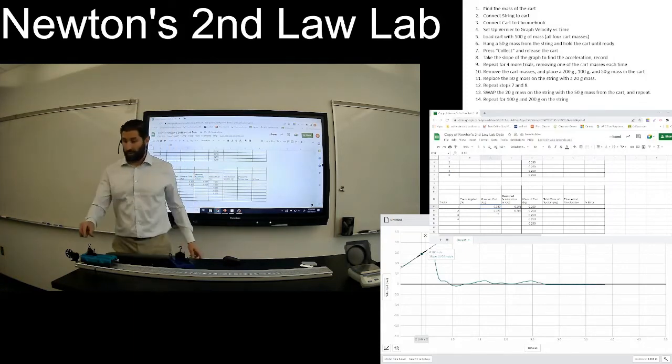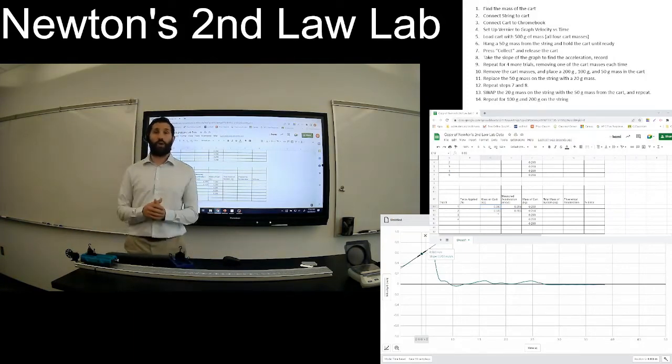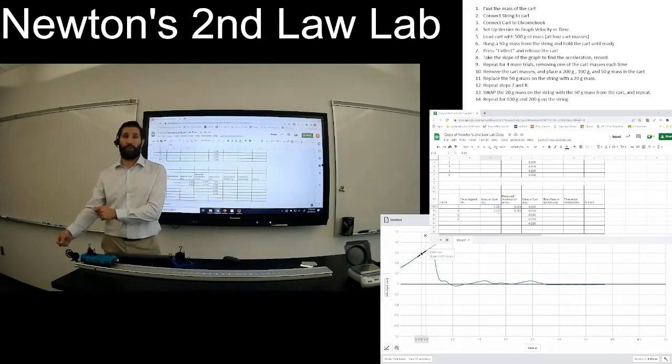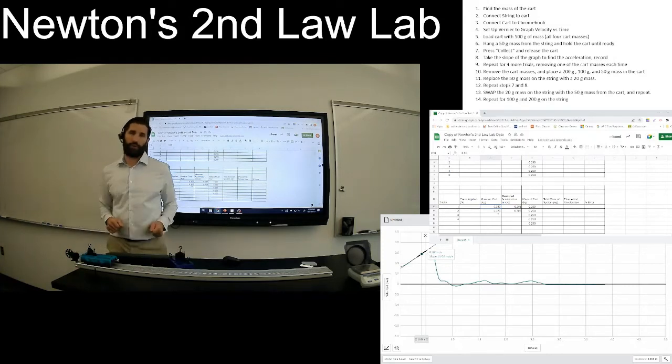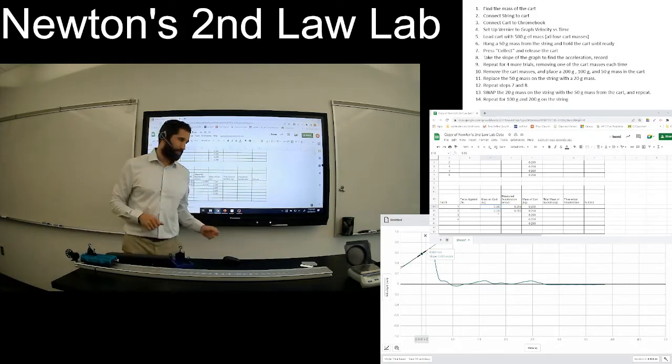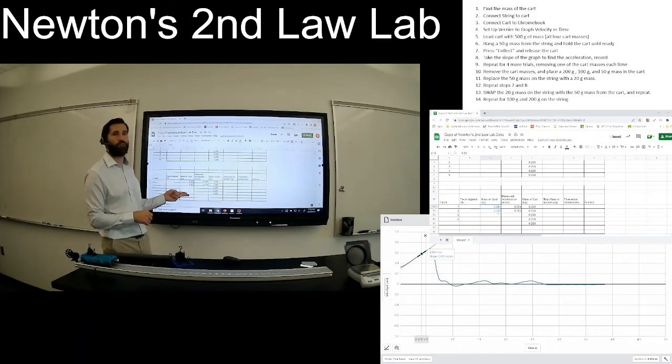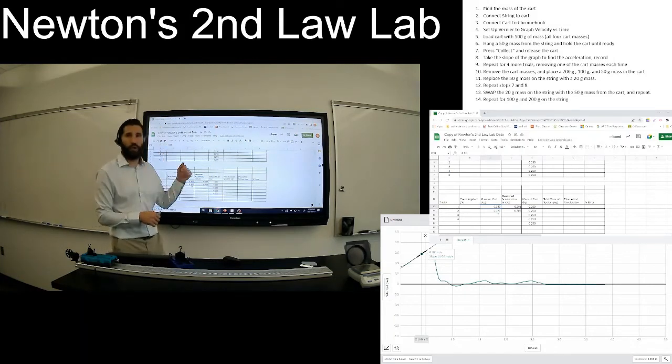Two more trials. What you'll do is swap the 50 and the 100-gram masses and repeat, and then swap the 100 and the 200. So this way, all four of the masses, 20, 50, 100, and 200, all got hung from the string, and all of them were in the cart at one point. Okay, so you'll have 4 trials in part 2, 5 trials in part 1.